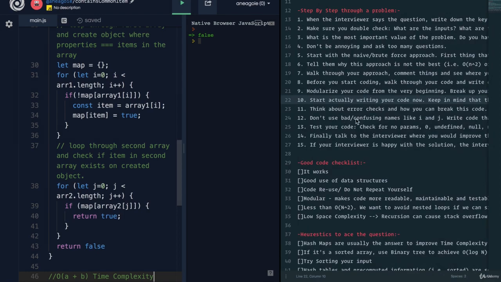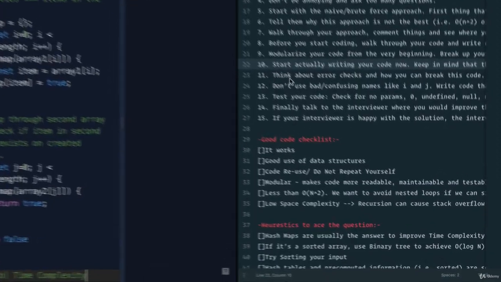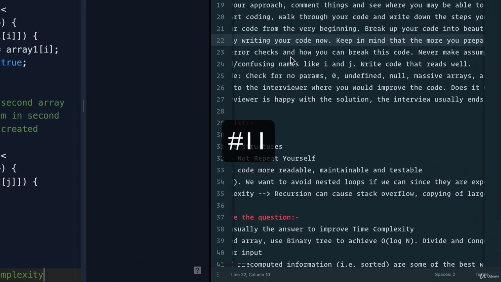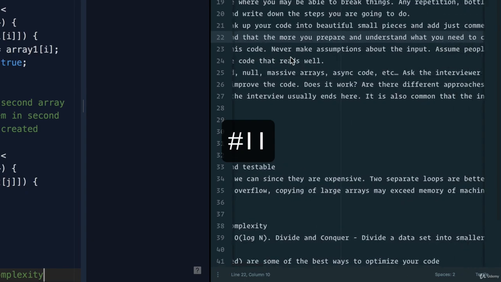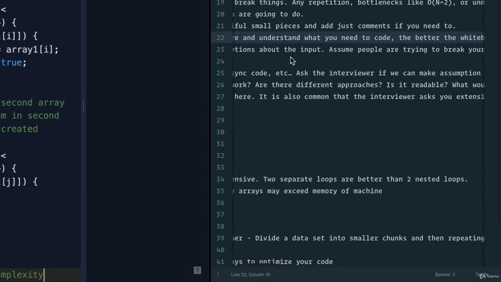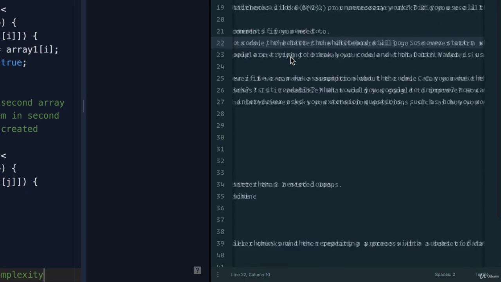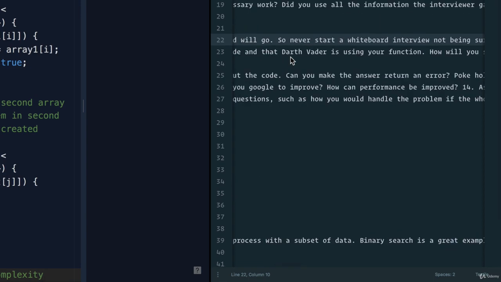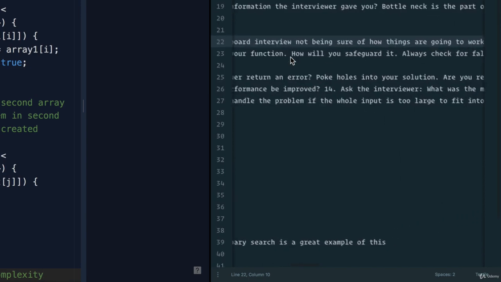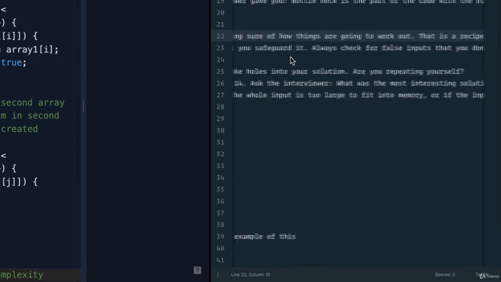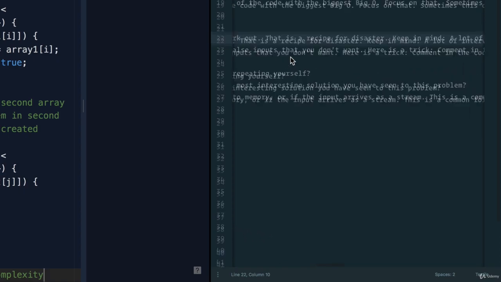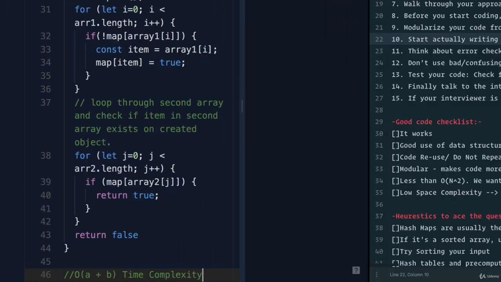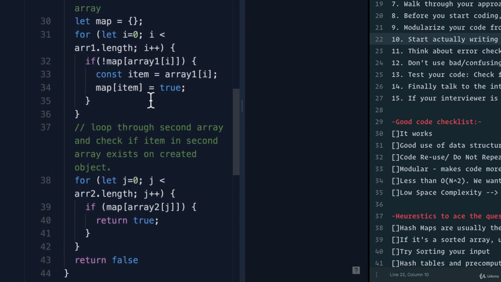Let's make this a little bit bigger. Number 11 is think about error checks and how you can break this code. Never make assumptions about the input. Assume people are trying to break your code and that Darth Vader is using your function. How will you safeguard it? So always check for false inputs that you don't want. But essentially, I now look at this code and say, how can I break this?